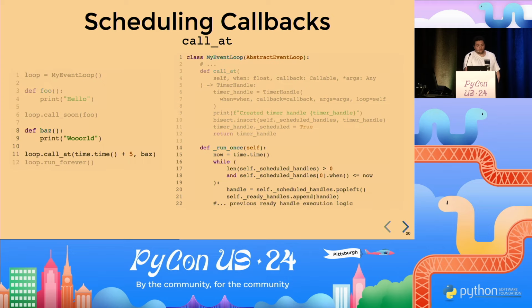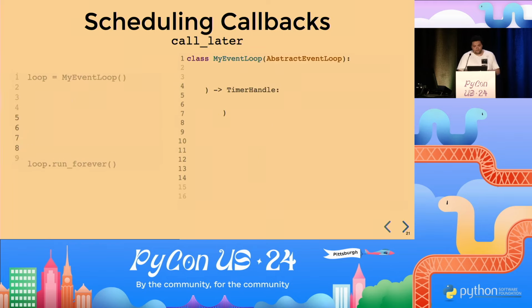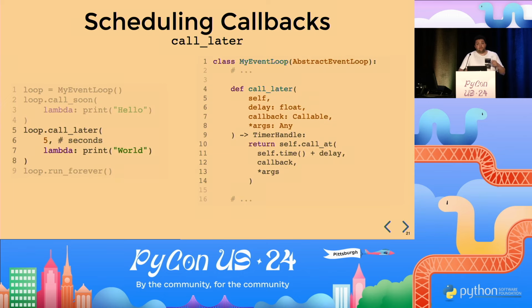Then, we execute our event loop, and we execute each tick of the event loop. We'll pop those callbacks when they are ready and put them in the ready queue, as shown in the previous schema. And so we can actually build another abstraction from that, which is call later. Instead of just taking a time with call at, we can call at with a delay and schedule execution of callbacks later on.